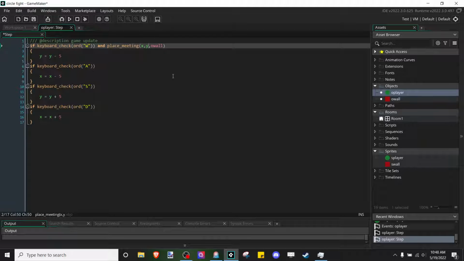And that's the direction we want to check. So I'm going to also put the Y minus 5 here. And then, instead of saying we should move if there's a wall above us, we want to say we should move if there's not a wall above us. And you see how I put that exclamation point?